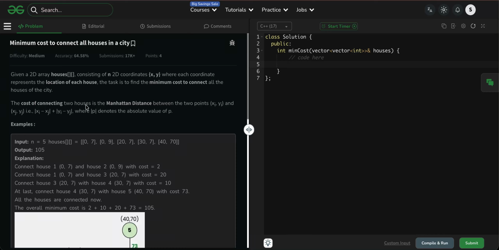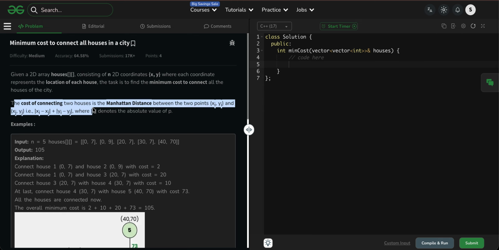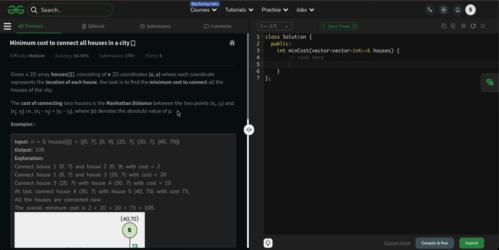So today we start the problem of minimum cost to connect all houses in a city. Given an array houses consisting of n 2D coordinates x, y, where each coordinate represents the location of each house. The task is to find the minimum cost to connect all the houses of the city. The cost of connecting two houses is the Manhattan distance between the two points xi, yi and xj, yj, that is absolute of xi minus xj plus absolute of yi minus yj, where absolute of p denotes the absolute value of p, right?